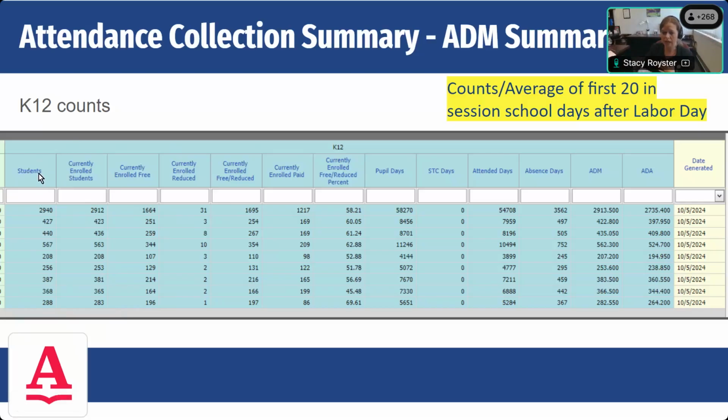So students, any kid during the window, this one, how many the last day of the window. And then the others kind of make sense to you. So now we're looking at currently enrolled who were free. So of these kids, last day, how many were free? How many were reduced? How many were free and reduced? How many were paid? And then giving you that percentage.